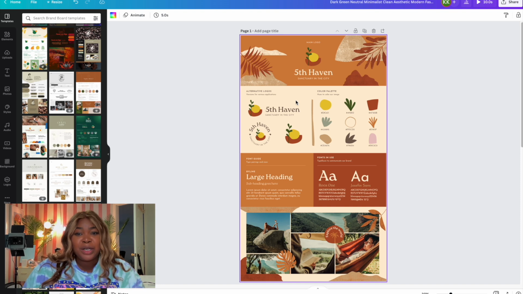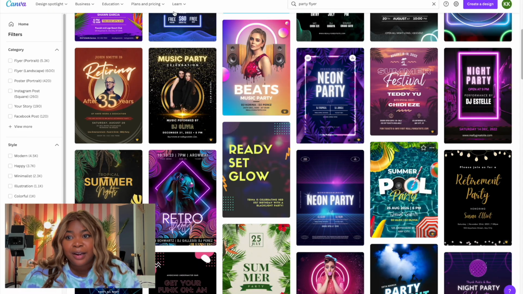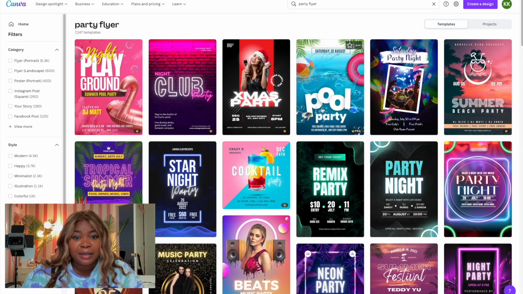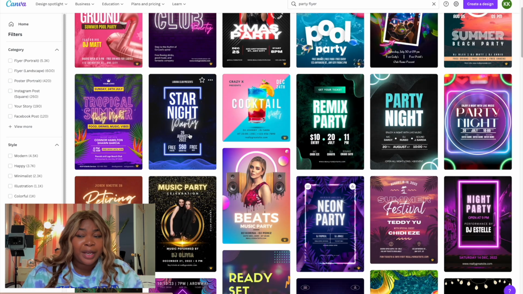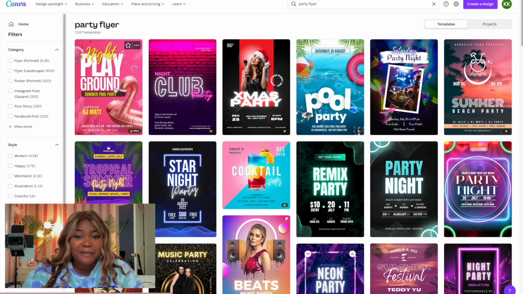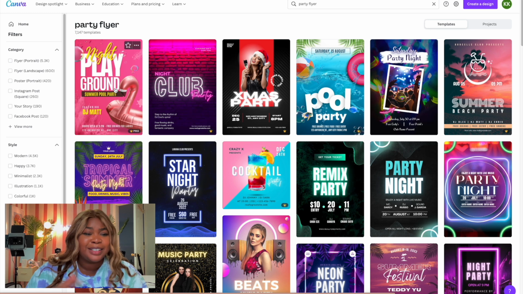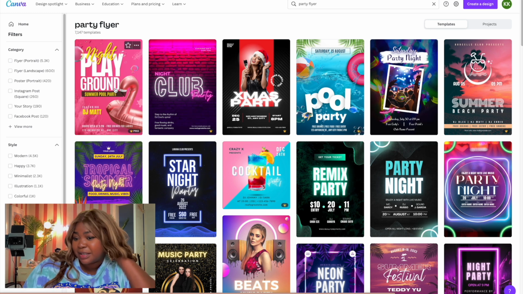But I want to show you guys how you can use the flyers and the branding on Canva. And these look just like the party flyers that you see everywhere for those big, huge parties with celebrities and stuff like that.